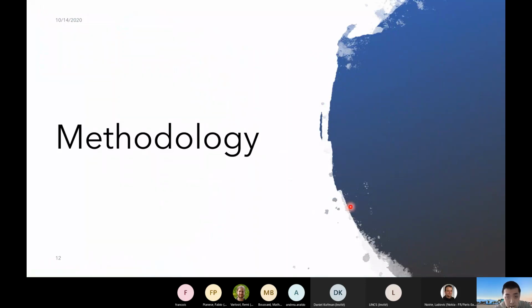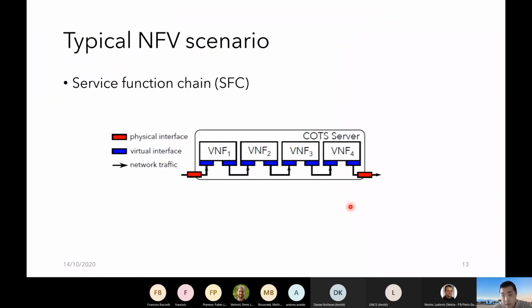Okay, so now let's focus on the methodology. Because in NFV settings, network services are mostly provisioned in the form of service function chains, SFC. Consider in this graph a typical scenario in which part of a service function chain is deployed on a single server, and the service function chain flows as the arrows of network traffic indicate. In this setting, the server has two physical interfaces, and we have deployed 4 virtual network functions inside the server, and each of them has 2 virtual interfaces to communicate with the outside world.